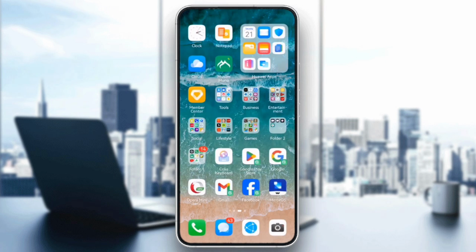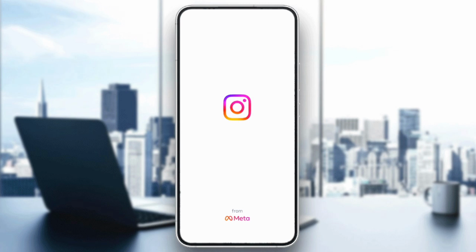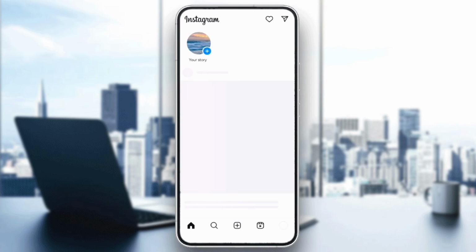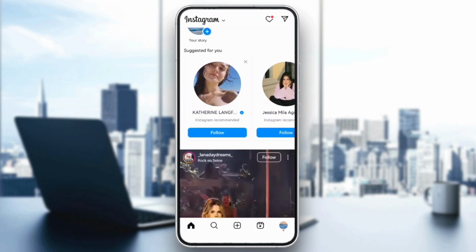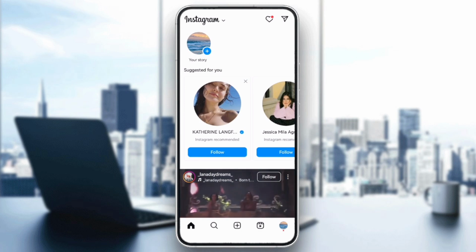Now, reopen Instagram and check if your videos play smoothly without any lag. And that's it. By following these steps, you can fix the video lag problem on Instagram.